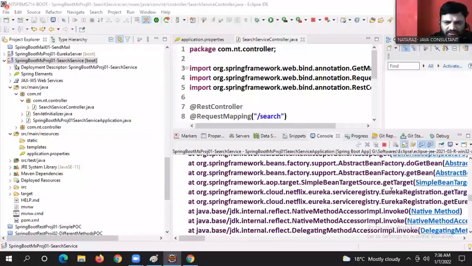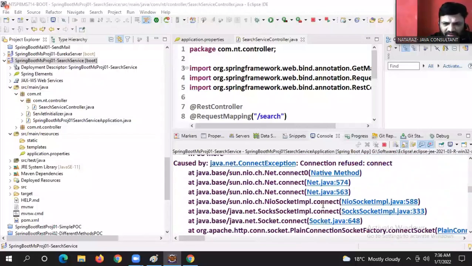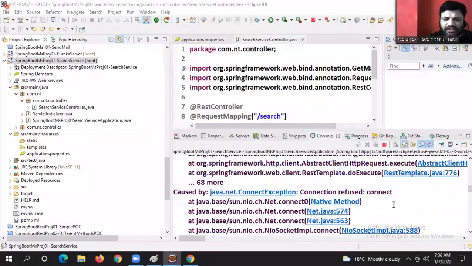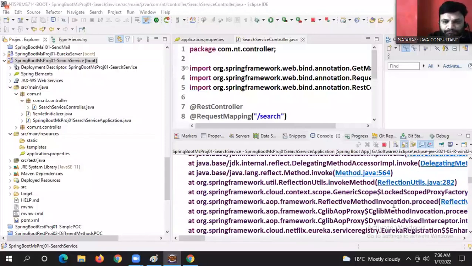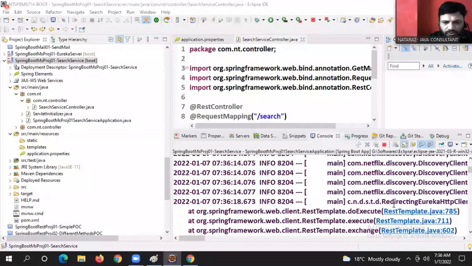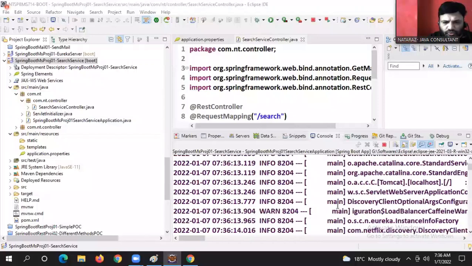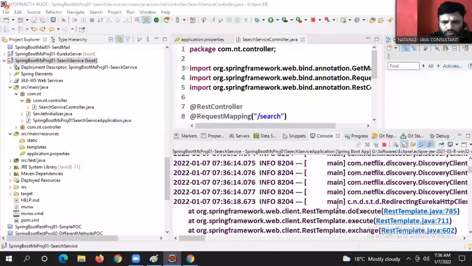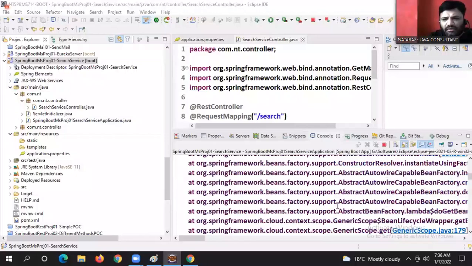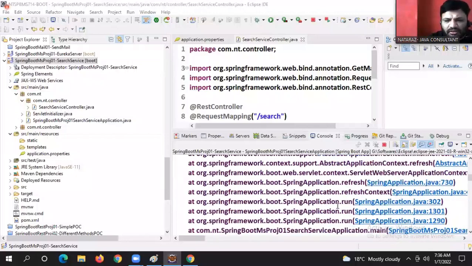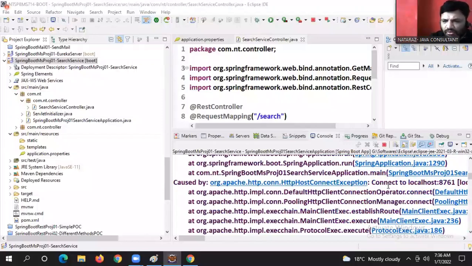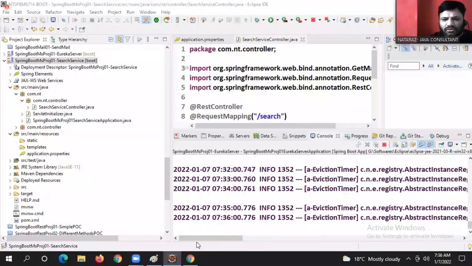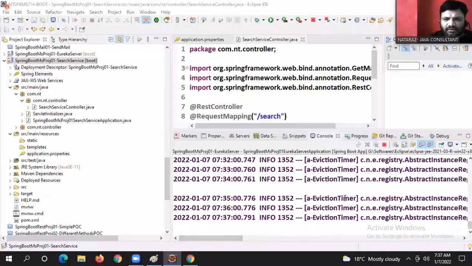What's happening, guys? Why is it giving an error? Connection refused to connect. RestTemplate. Connection refused to connect. Connected to localhost 8761. Oh, the Eureka server, did I stop it?